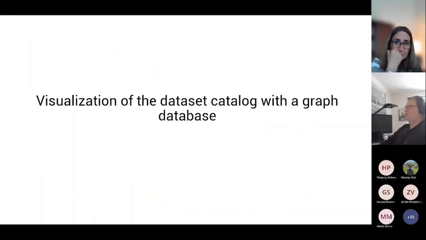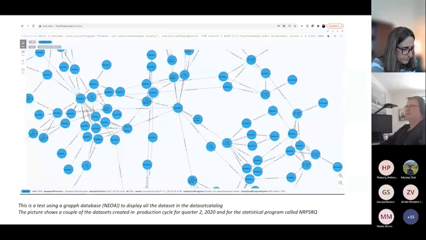Okay, I'm going to show just a demo they made of all these data sets and all this metadata being created. They made a demo with a graph database called Neo4j. Is it possible to get the next slide? Yeah, there we are. So this is actually data sets from one statistical program cycle, just a portion of them. And here you can see, we can take the next slide.